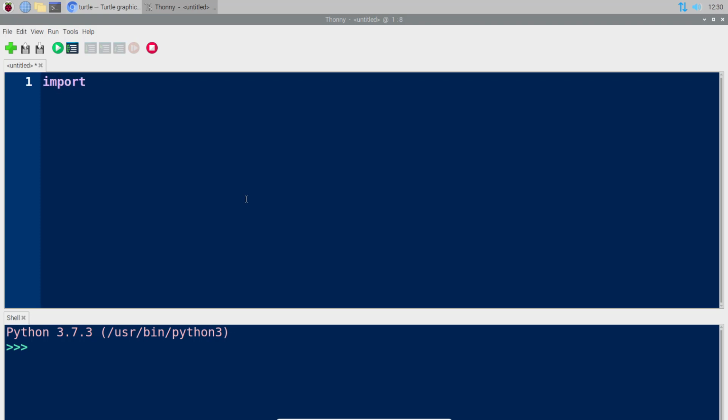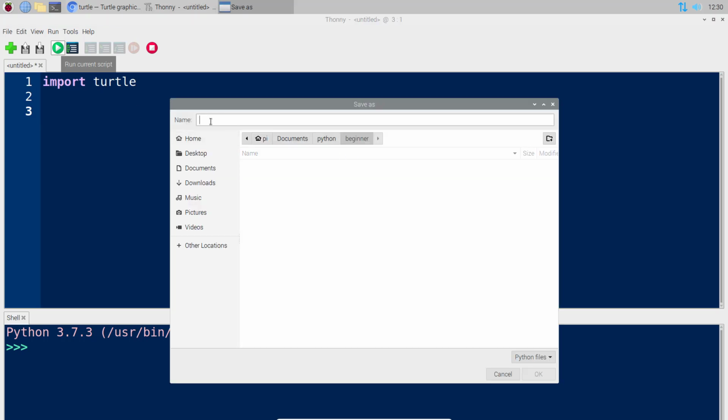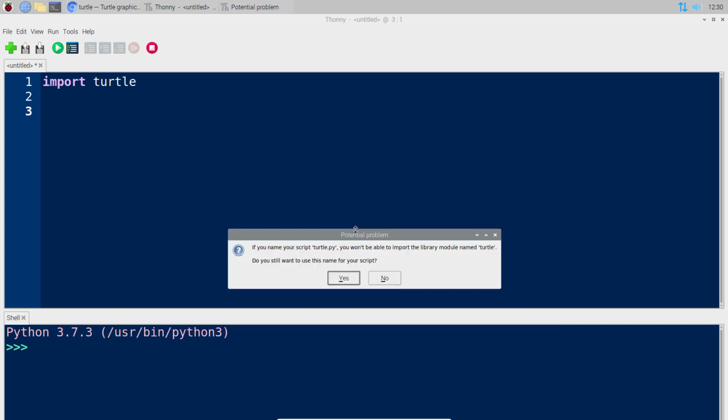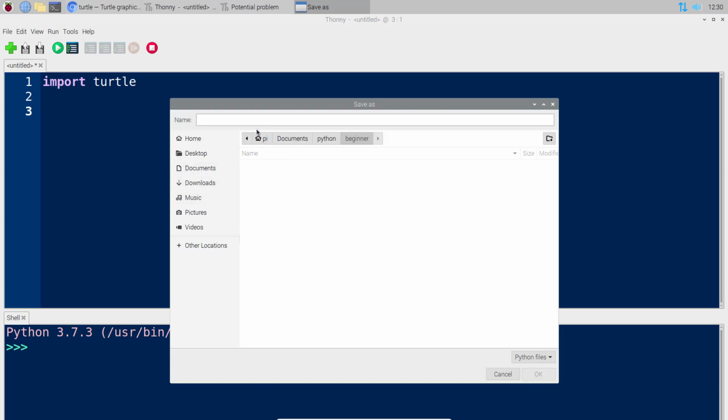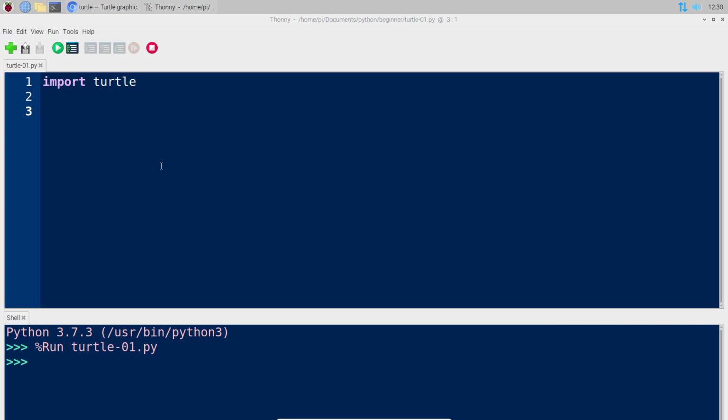So import turtle is going to be the first command that we're going to run. Now, when I run this, it's going to ask me to save it. So I'm just going to give it a name. I'm going to call it turtle01. Don't call it turtle. If you do that, you're going to get a warning, because the name is the same as the module, it might cause some conflicts. So you might see these errors. So I'm going to say no. I'm going to say turtle01. Good. So now we have import turtle.